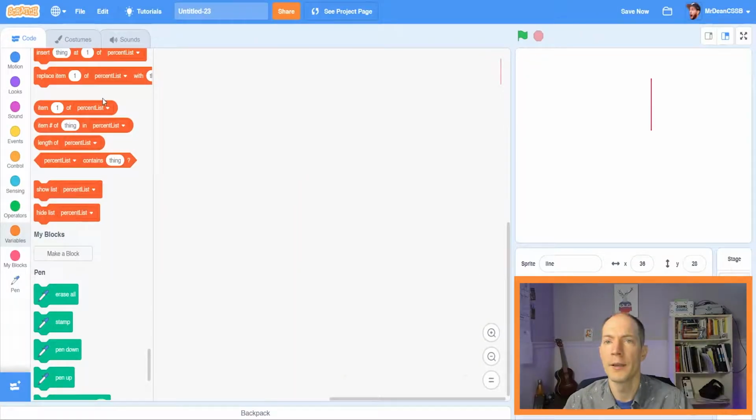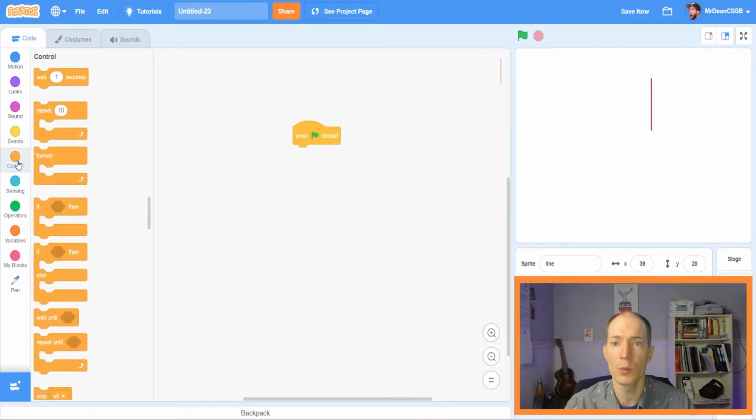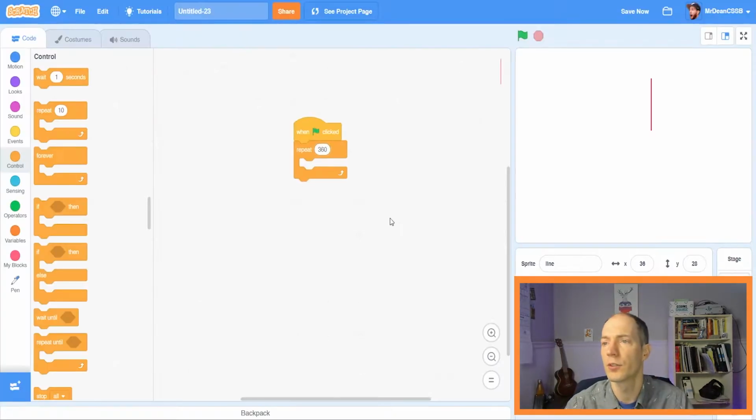Now we have our line. What we're going to do first is get this line to rotate 360 degrees. It's going to make a stamp of itself every rotation, every single degree. So we're going to start with a When Start is Clicked, and then we're going to go to Control, which is where we get our ifs and our loops. And we're going to grab a repeat loop here, and we're going to change the 10 to 360 because there's 360 degrees in a full circle.